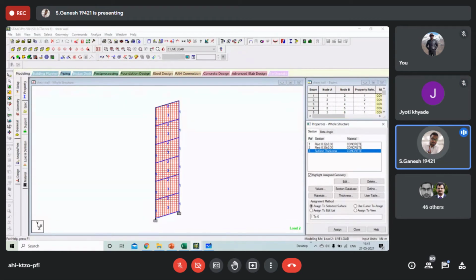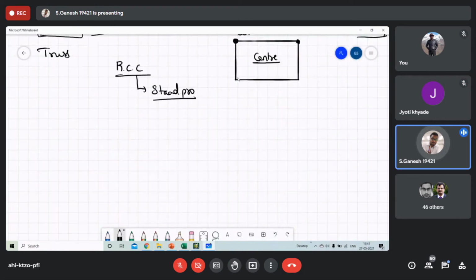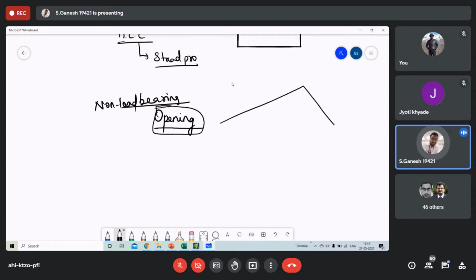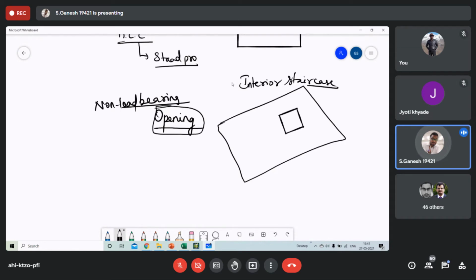Right, next most important concept, a request from some student: openings. Last class we discussed non-load bearing walls. Now I have certain kinds of shear walls or some kind of load bearing wall, and I have to create some opening in the structure, or in a roof slab, for your interior staircase. In your houses you have an interior staircase, right? So there will be a small opening in your house slab, roof slab.